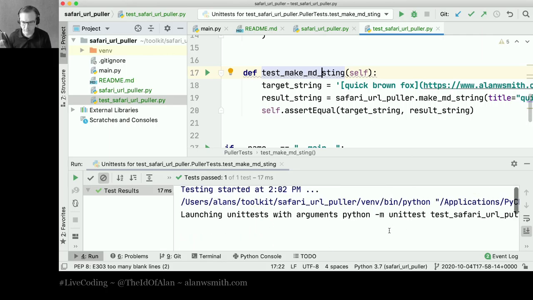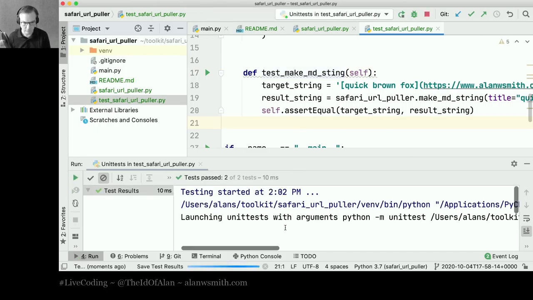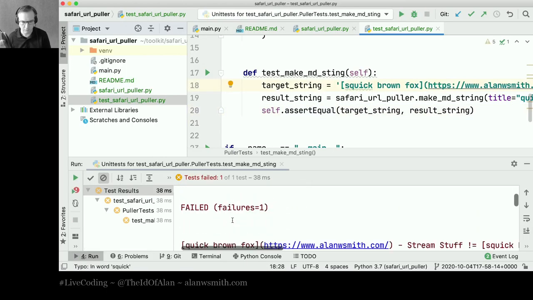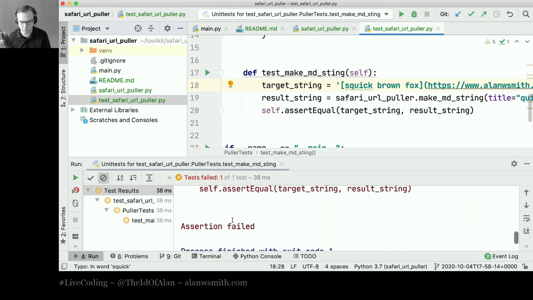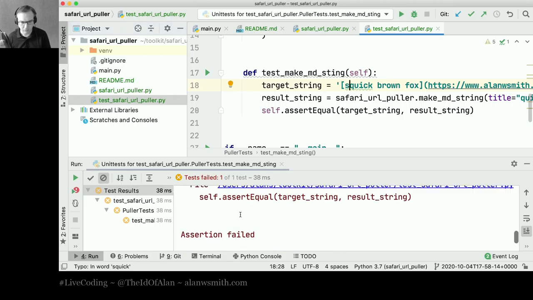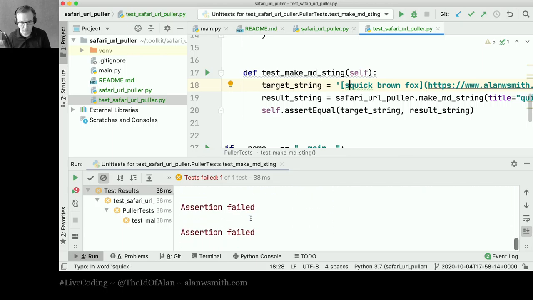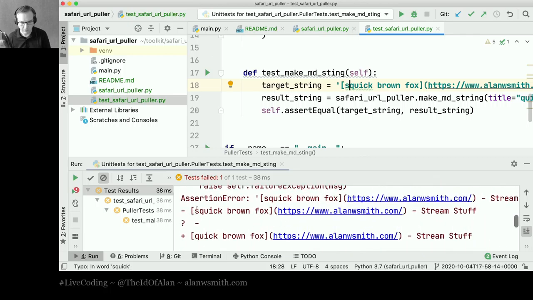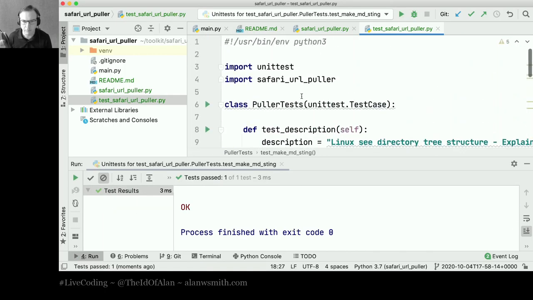Launching unit test with Python and unit test, test Safari. It's kind of weird. Didn't always say that, did it? Two tests. All right, whatever. Also, I want to see a failing test just because we move stuff over. There's a failing test. Assertion failed. This looks different. I don't know why, but it's in some kind of test mode. Okay, so it gives you the diff, which is always hard for me to look at. But we'll get better at it.